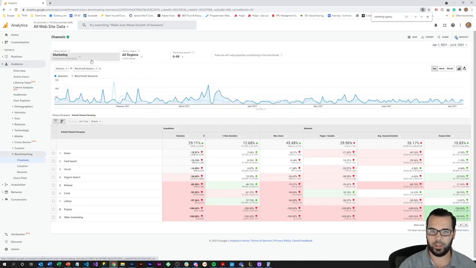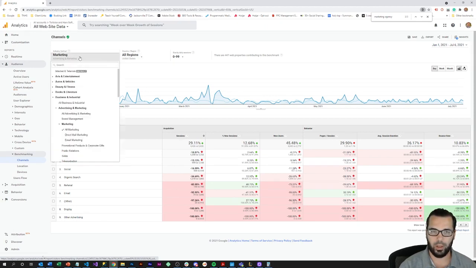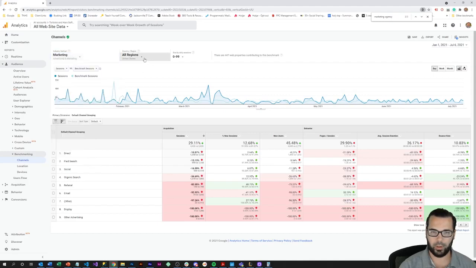The next thing you want to do after you've set your date range is to set your industry vertical. I've already come in here and put it in the all marketing vertical, and then I've updated my location over here to target all regions in the United States, regions being states, and then made sure that my average daily sessions is in the appropriate benchmark range here. So 0 to 99 is the one that's appropriate here.